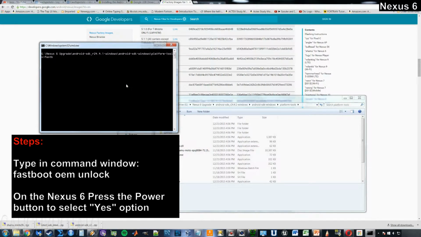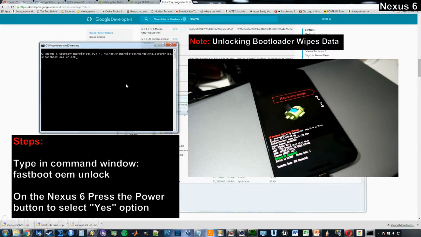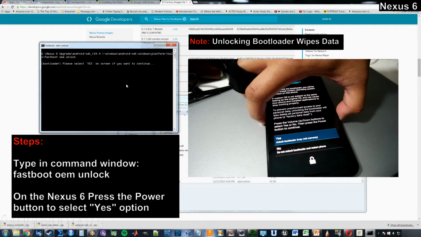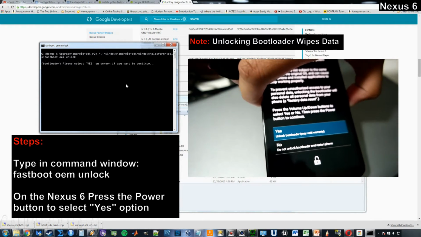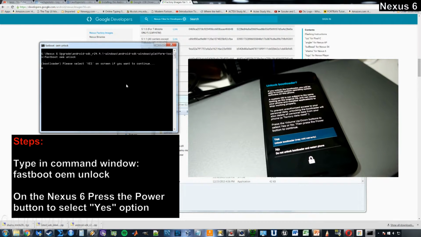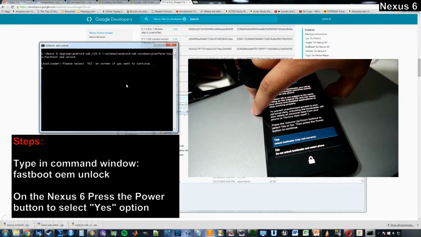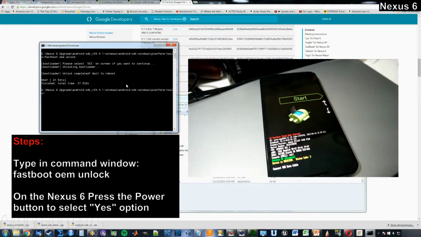Type in the command window fastboot oem unlock. Note, doing this will wipe the data off your phone, like music and pictures, etc. Once ready, press the power button to select Yes on the phone. Now your Nexus 6 bootloader is unlocked.